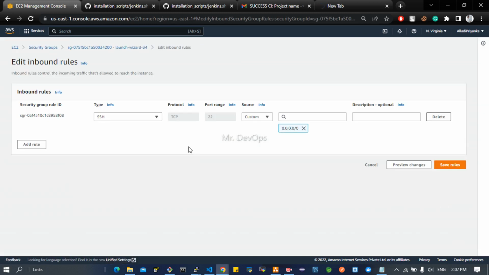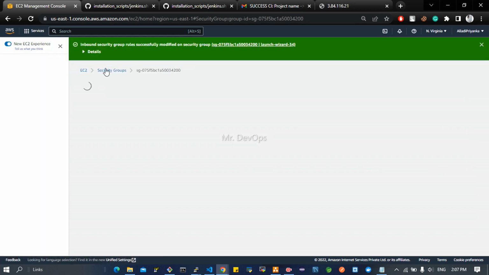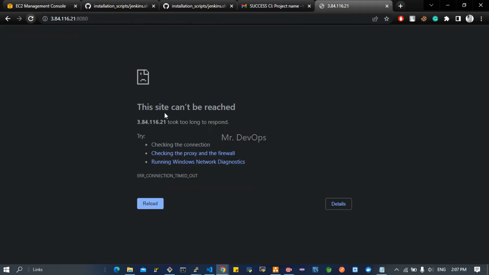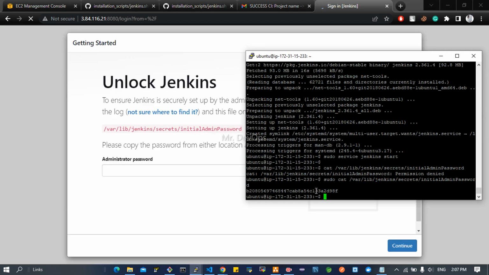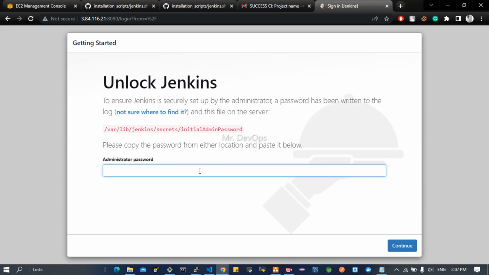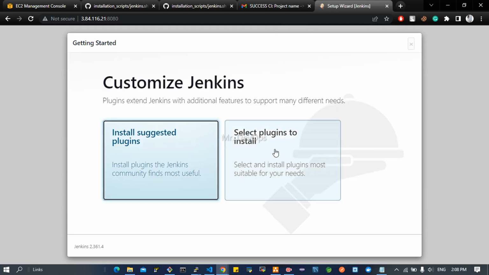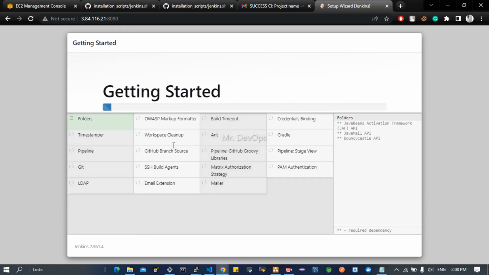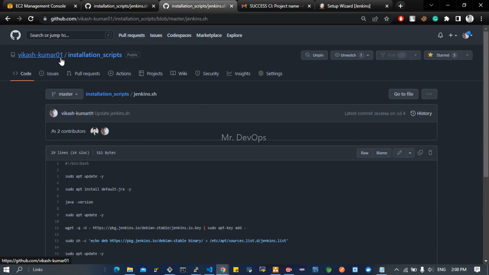So in inbound rule, as of now, I will be enabling all the traffic. Once you have enabled, let's reload this page. So your Jenkins is up. Now go back again to the Jenkins server, take the password and paste here, continue. Install suggested plugin, you have to click OK. And now let's go for installation of SonarQube.